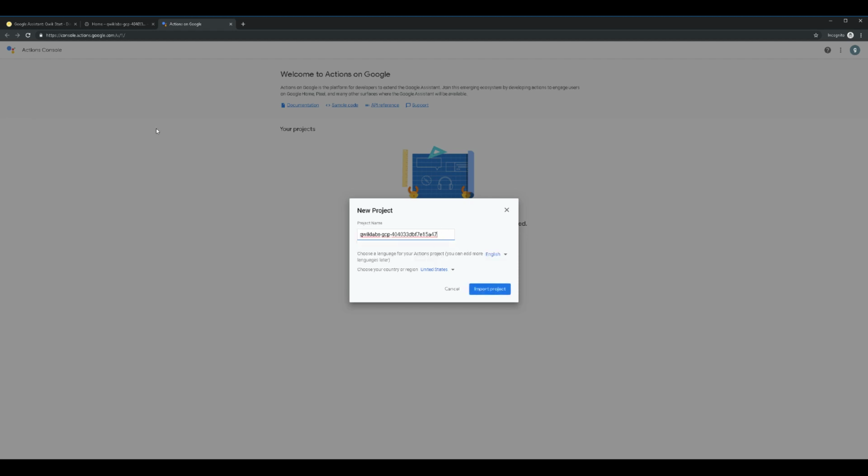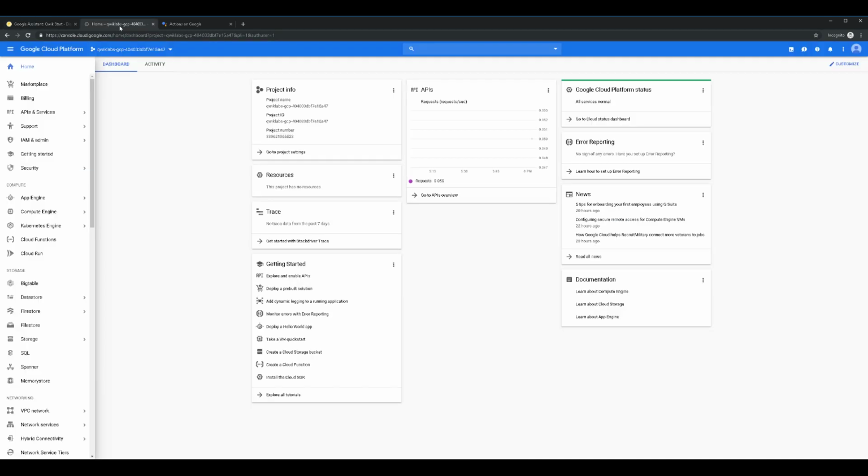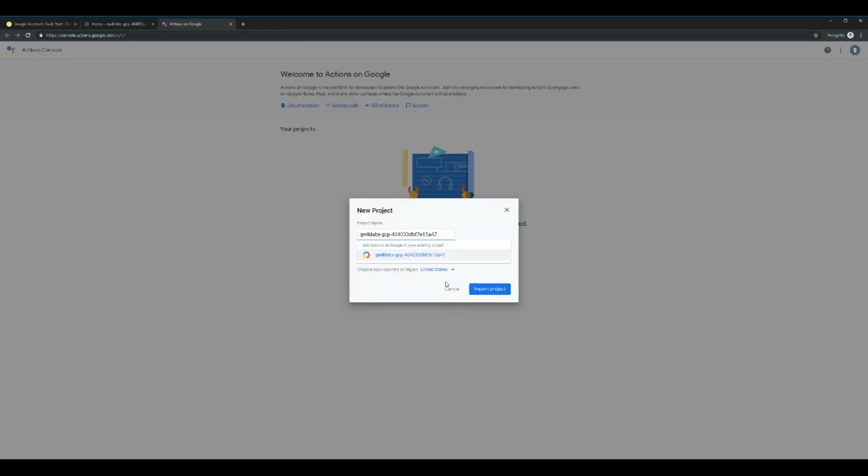So if you notice this, that's been provided for you by Qwiklabs, and if you go to your Google Cloud Console, all of them are the same. Okay, so let's select that and hit import project.